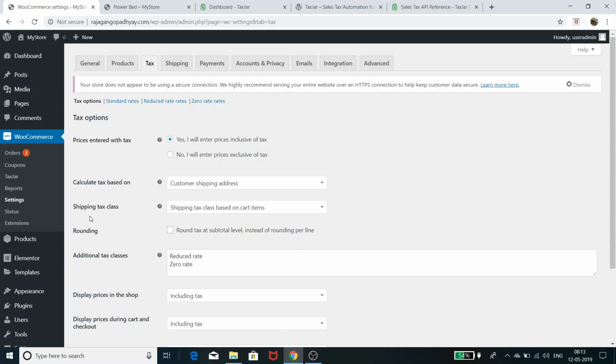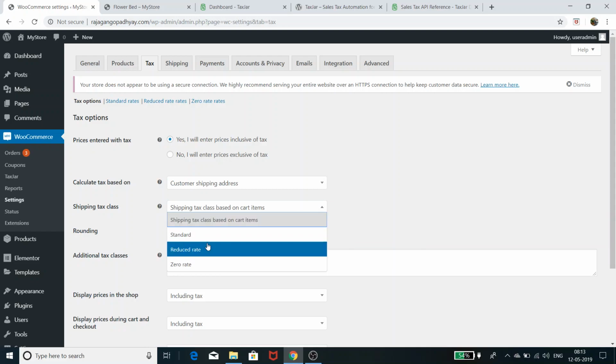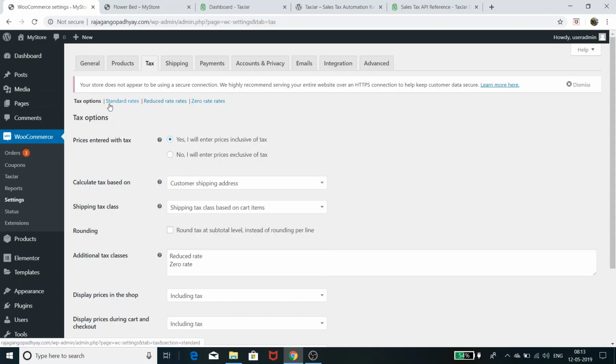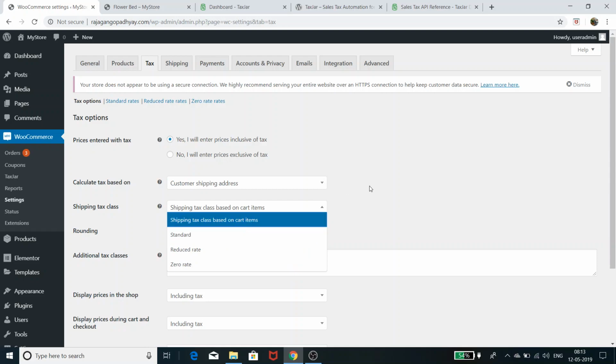That matters. So there's another option called shipping tax class. Here it basically says how you want to tax the items that are being shipped. So there are tax classes: standard, reduced, and zero rate classes of taxes. These are something which we will be discussing. You can have any of these rates in your shipping taxes, or you can have the same shipping tax class based on the cart items. So you can keep it this way.